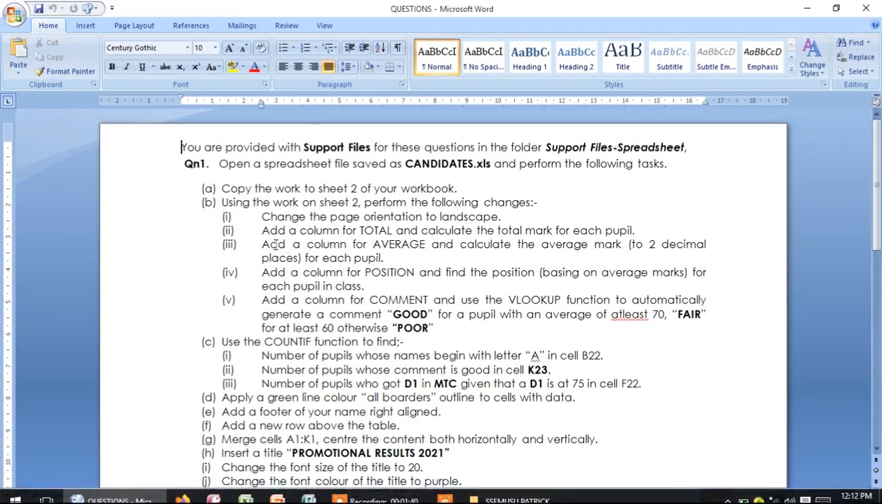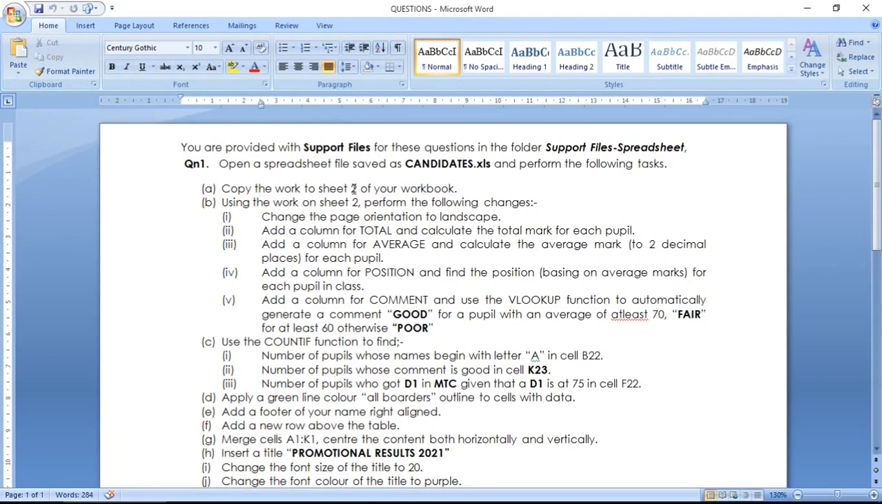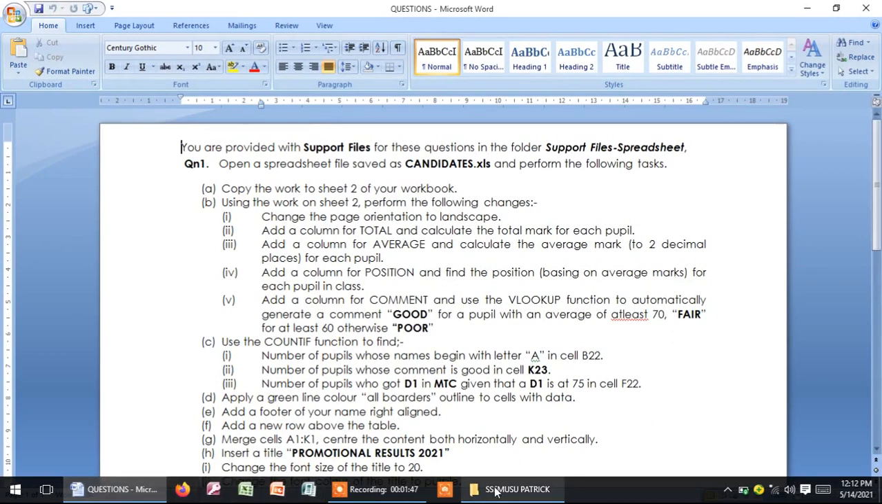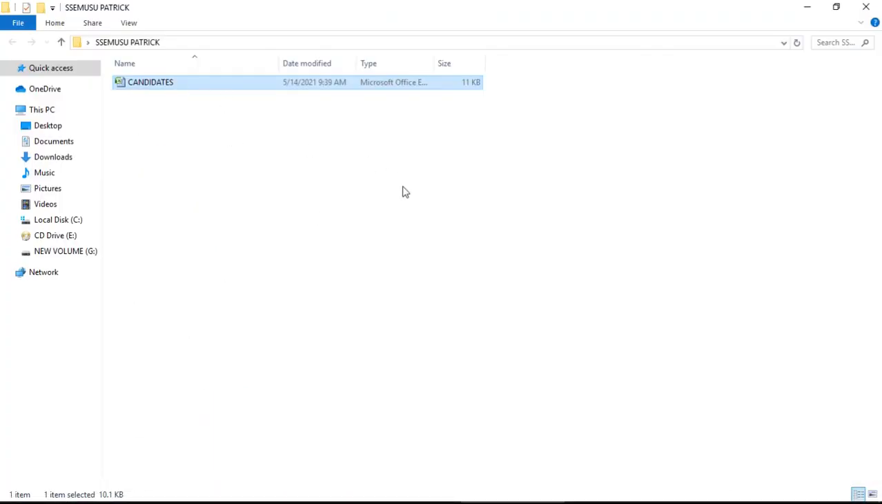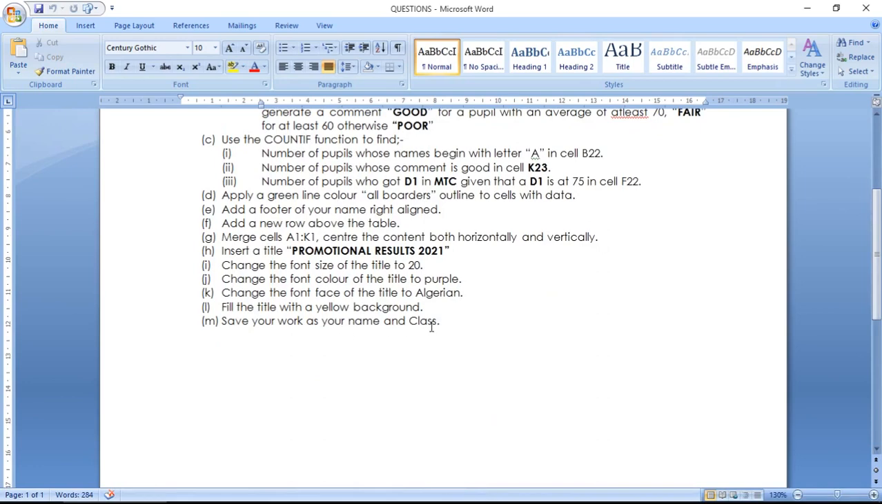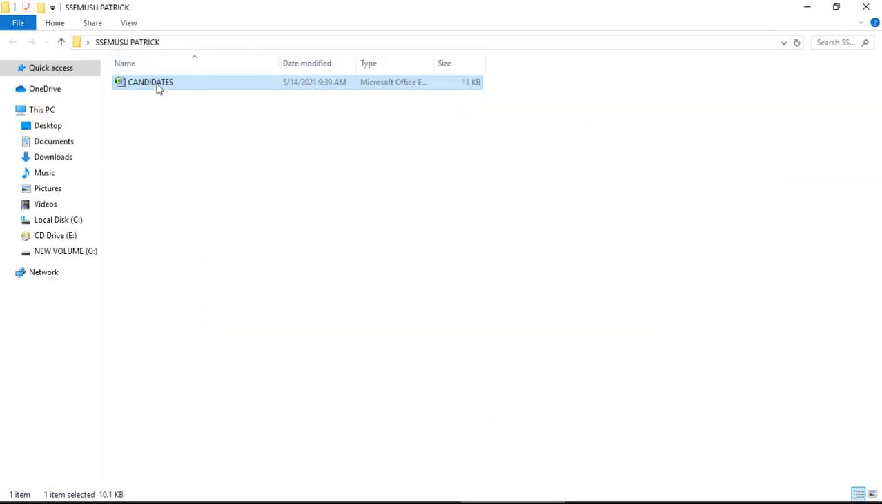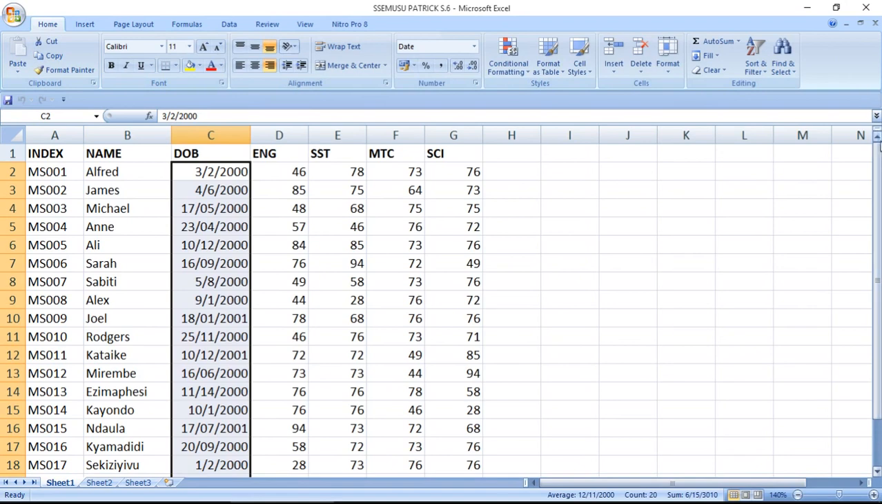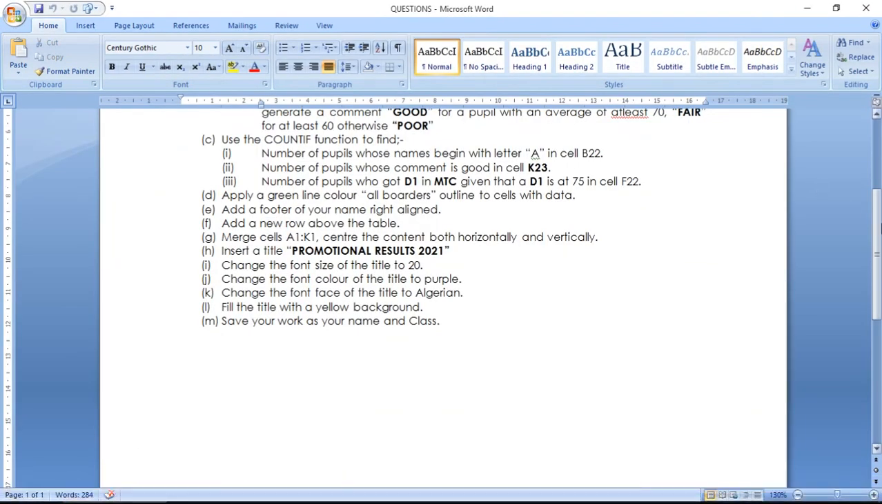These are our questions, and the first task says copy the work to sheet 2 of your workbook. So we'll copy the work which is given, but before copying it, the last task in our question says save your work as your names and class. So we will first of all save our work by giving it our name. I'll save it using my names, and they said your names and class, so I'll save it as that. So I've saved my file using that, and when you retrieve it, this is how the support file looks. So let us begin with the first task according to the question.